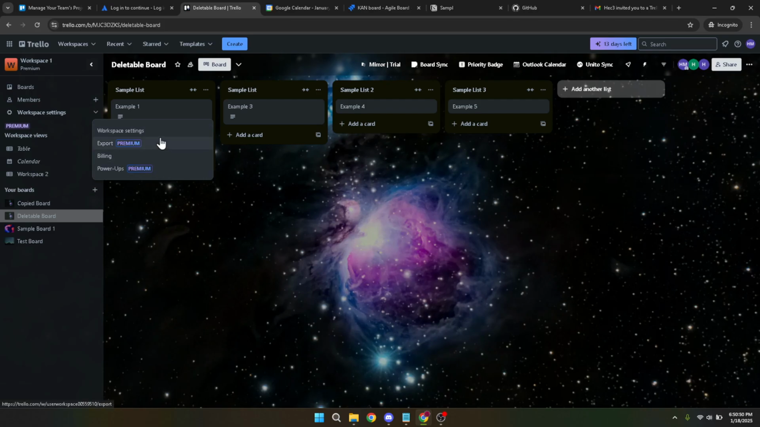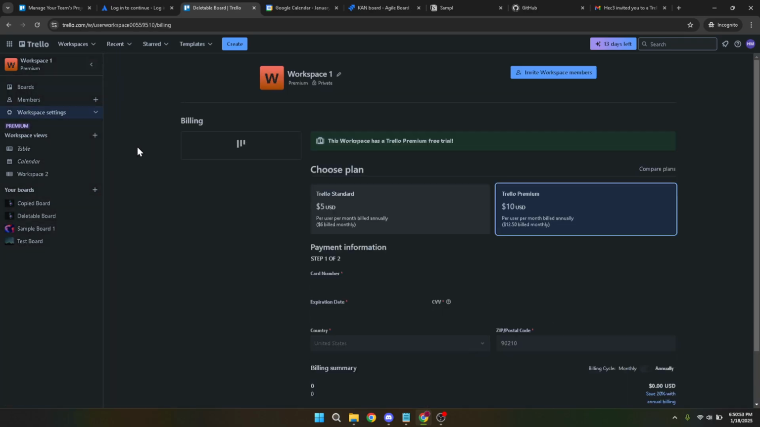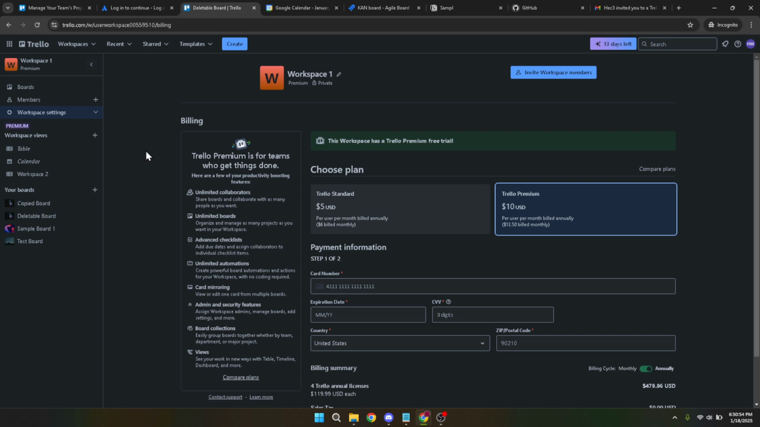With the settings window open, look for the billing section. This area usually contains all your billing information, including payment methods and subscription details. Go ahead and click on billing.